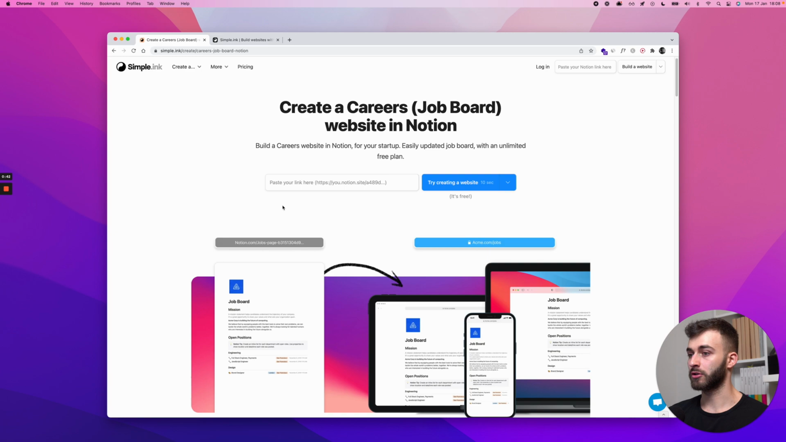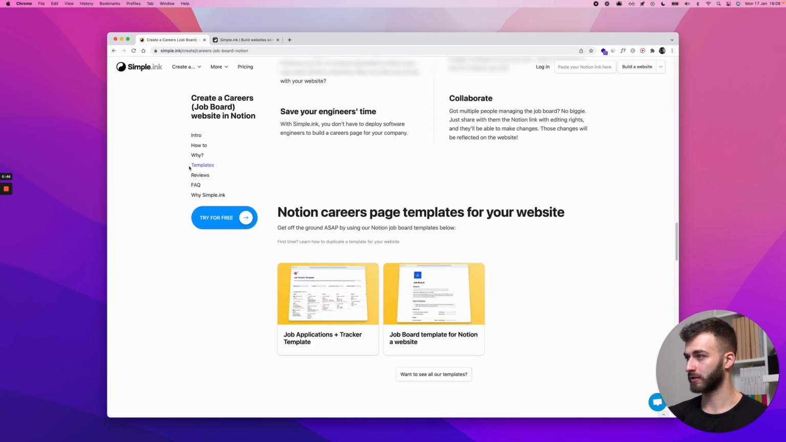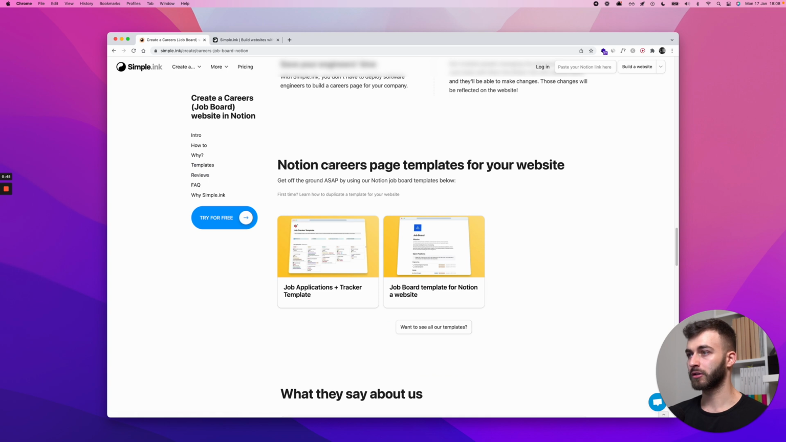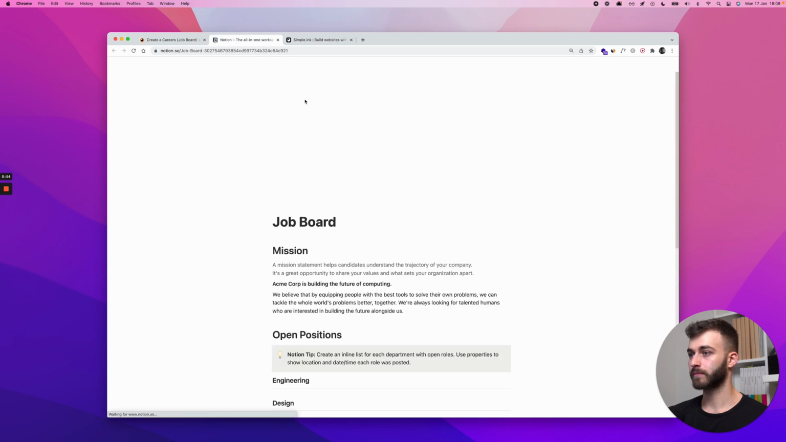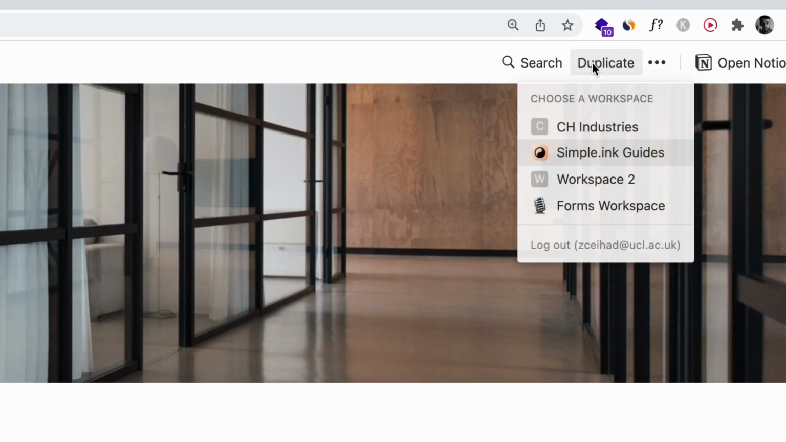What you do is you scroll until you see the template section, or you can just click this button right here on the left. Notion careers page templates for your website. And what you do is click either of them. And what you want to do is duplicate it. So see this in the upper right corner. Let me just zoom in so you can see. Duplicate.